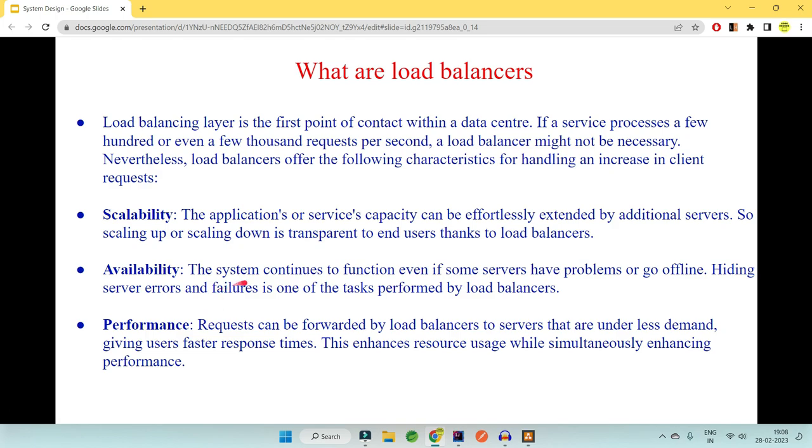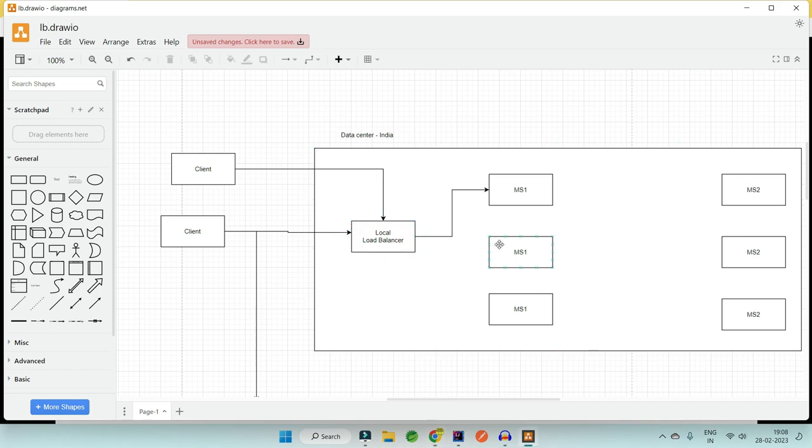Then availability: the system continuously functions even if some server has a problem or goes offline. These failures are handled by the load balancer. Suppose this microservice 1 is down. Then the task done by the load balancer is to redirect the request from the failed microservice to a healthy microservice instance, and hence make sure that your system does not get an internal server error or a "sorry, this microservice is down" kind of error. It rather gives the request to the healthy microservice and your request is fulfilled.